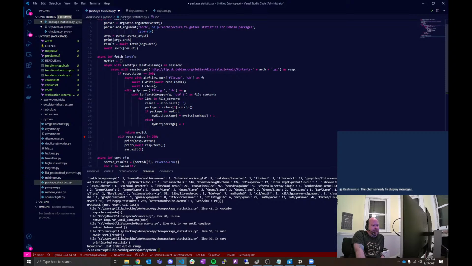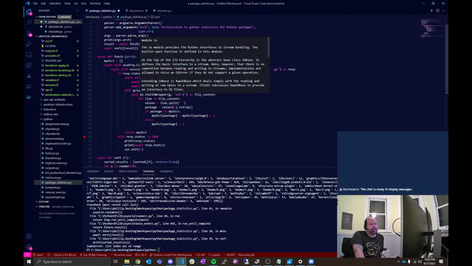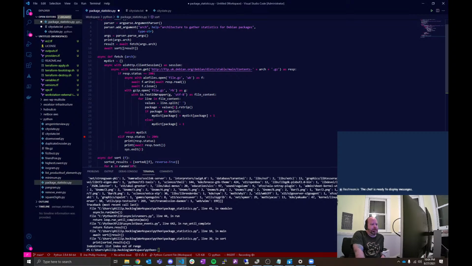And as long as we get an HTTP 200 OK, it opens the file asynchronously, writes the file, and then we use the gzip open. Then use this IO text IO wrapper with UTF-8 encoding to encode the file the right way. And then for every line, it has this line dot split here. So the split is that single white space there.